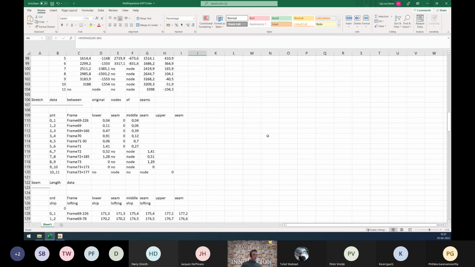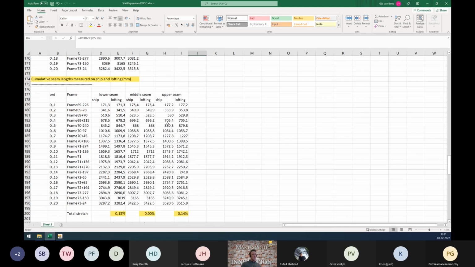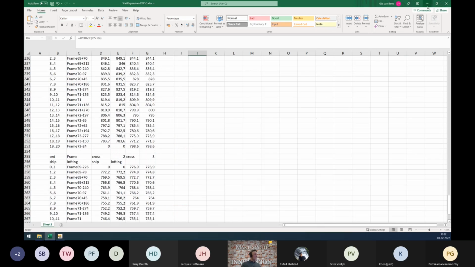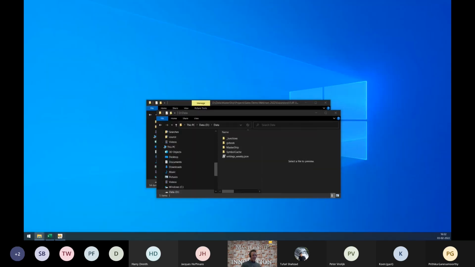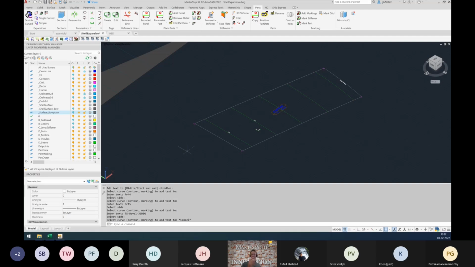And then finally, here the length of the seams on the ship and in the lofting, and now a lot more. We go back to the model. So that's the stretch data, which you very often do not use. Okay.